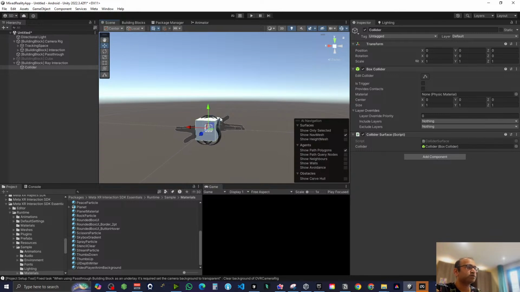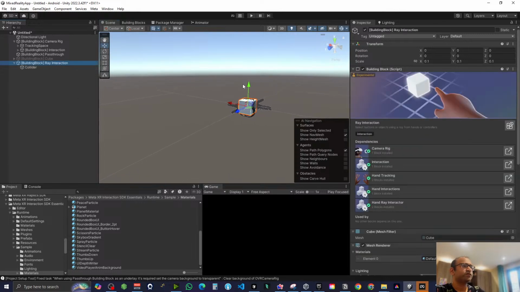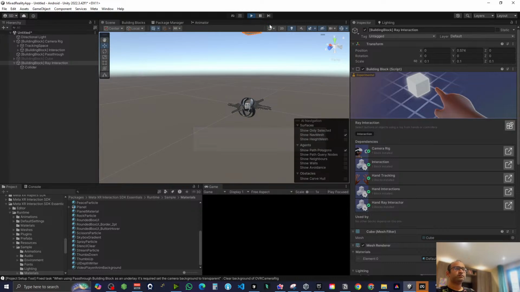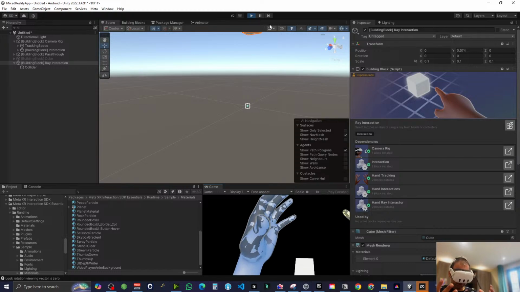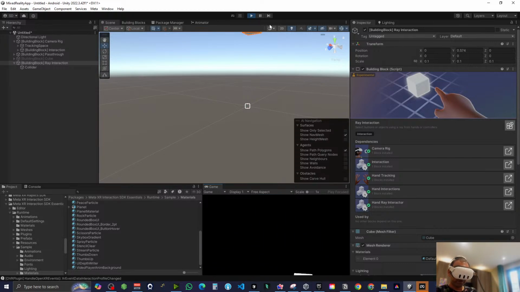So now let's try this. We'll just move this a bit high and see how the ray interaction works. Okay, so if you see, my hands are looking a bit weird, I don't know. I think that's because both interactions are there.